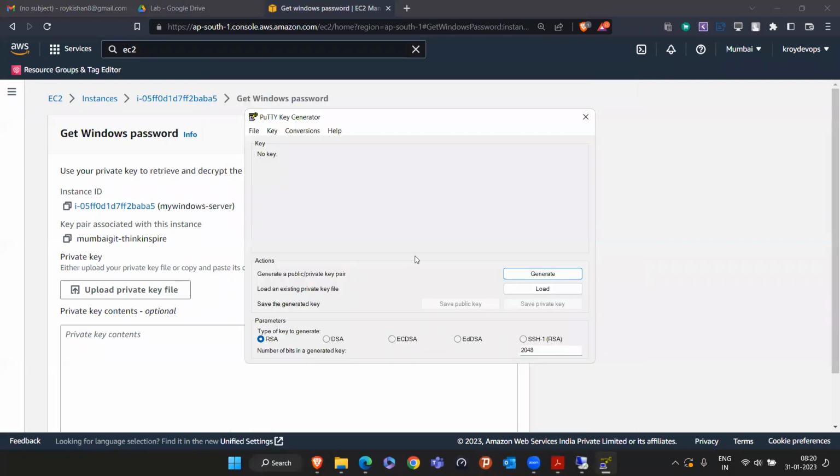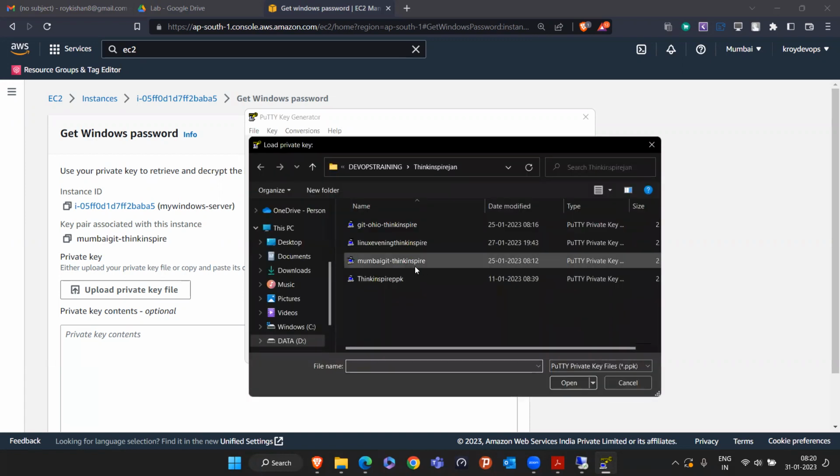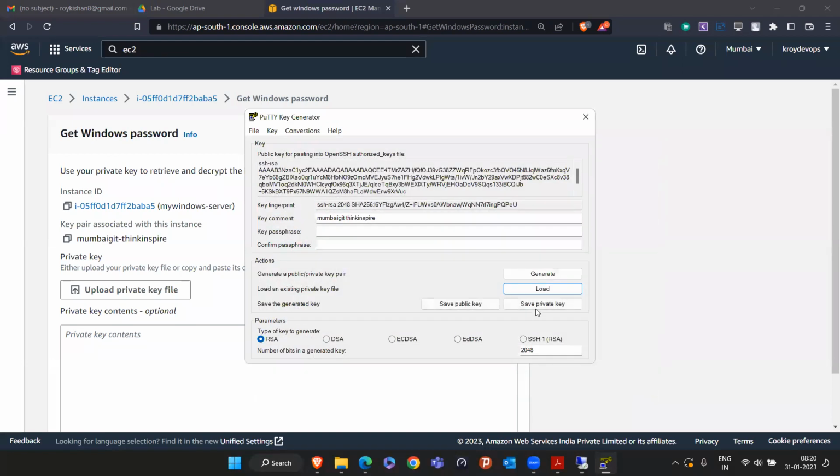Okay. And in the PuTTYgen, I showed you how you can convert the PEM file to the PPK file. But now the situation is reverse. I have the PPK file, but I don't have the PEM file. And here I have to upload the PEM file. So I will just click on load. I will select this Mumbai Gateway. This one, I want to change from the PPK format to the PEM format. That is only my final goal. I will click on save private key.